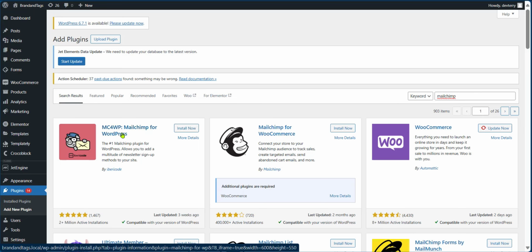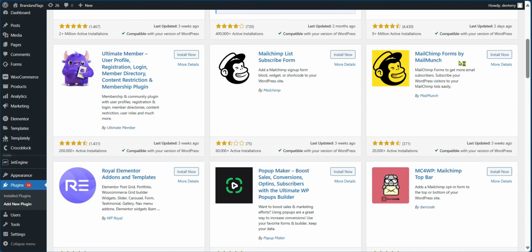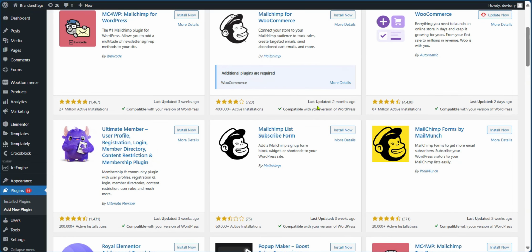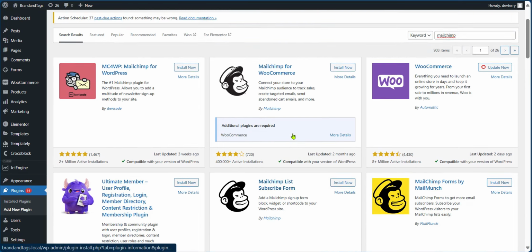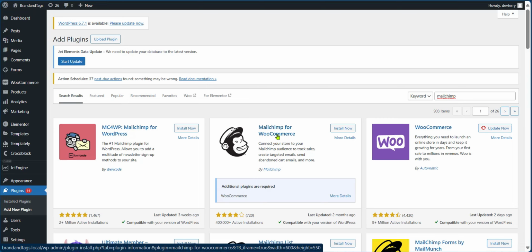We have Mailchimp for WordPress. We have Mailchimp for WooCommerce. When we scroll down, we can see some other Mailchimp options. So this means that it's your choice to decide which of the Mailchimp options you want. For example, this is Mailchimp List Subscribe Form, and this is Mailchimp Forms by MailMunch. We're going with Mailchimp for WooCommerce.